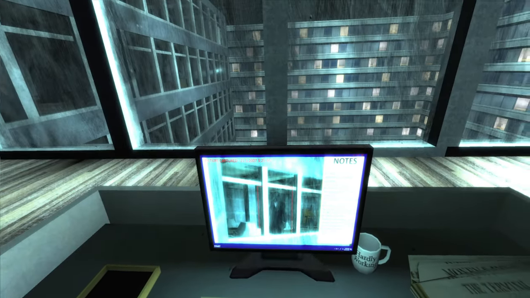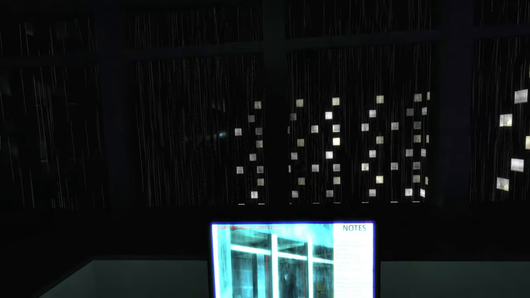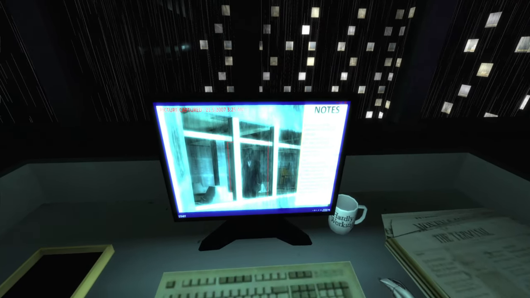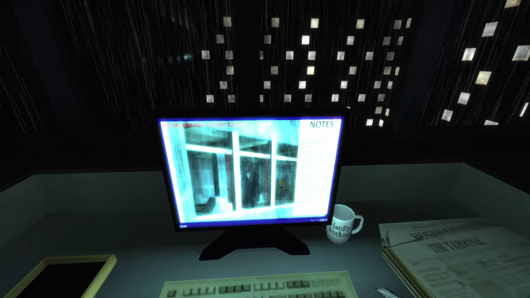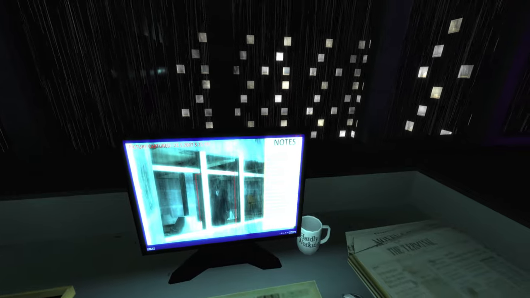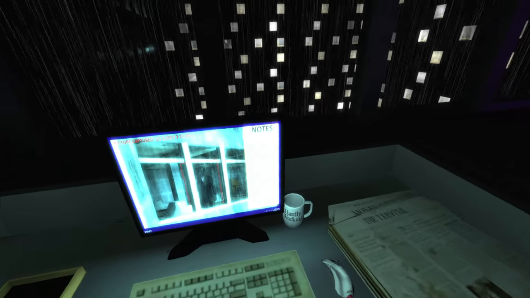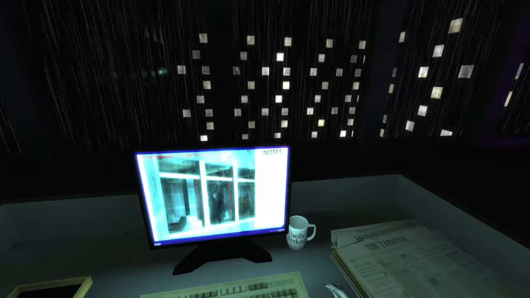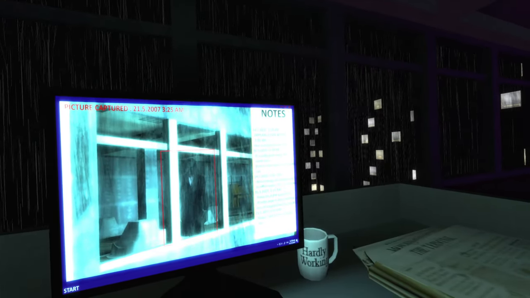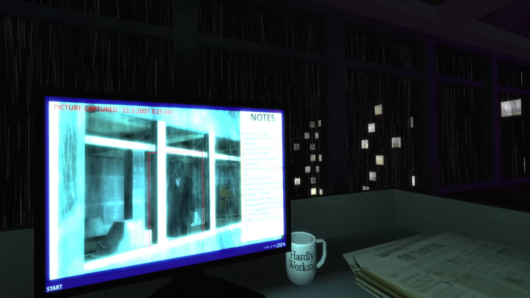May 21st, 2007, 3:25 a.m. Wait, can we get a better look? Answer, not really much of a better look. There's a lot of bloom here, but it looks like there's actually wording on the side. Notes, but I can't read them. Alright, if I get in close, I can sort of read it.